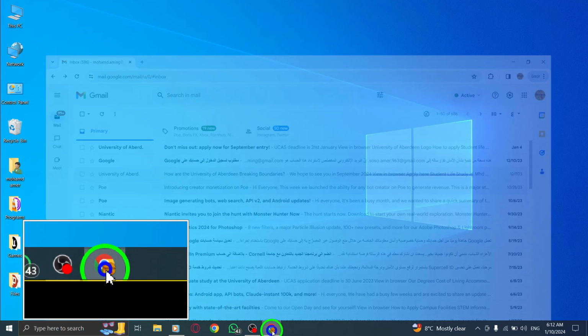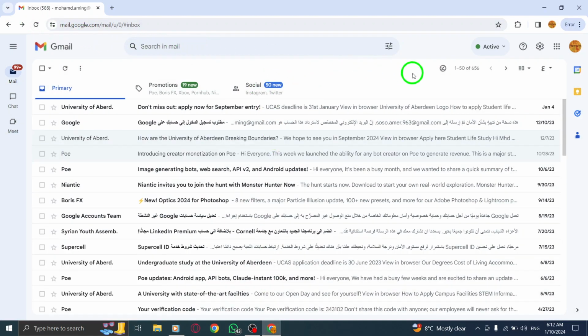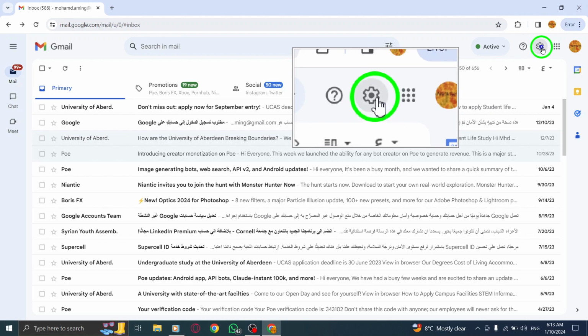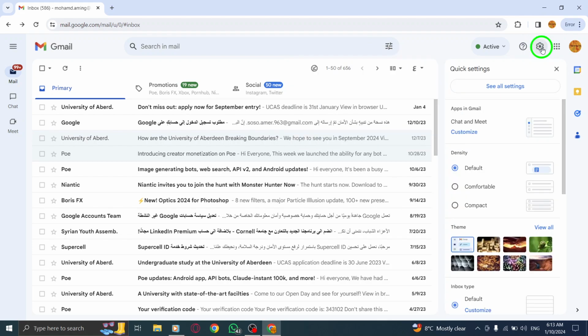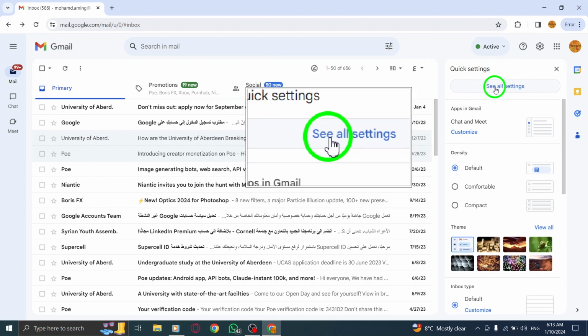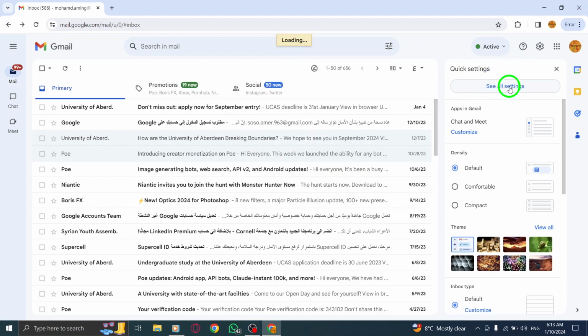Step 1. Open Gmail. Step 2. On the top right corner of the screen, locate the settings icon. It looks like a gear. Click on it. Step 3. From the drop-down menu, select See All Settings option. This will take you to the Gmail settings page.